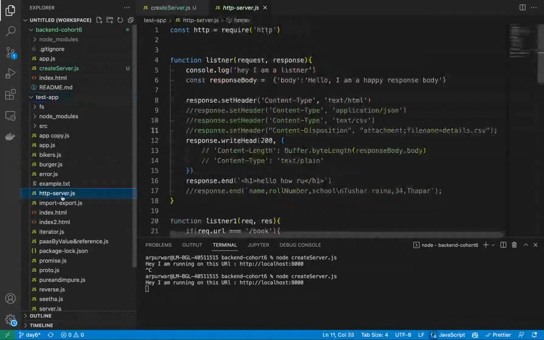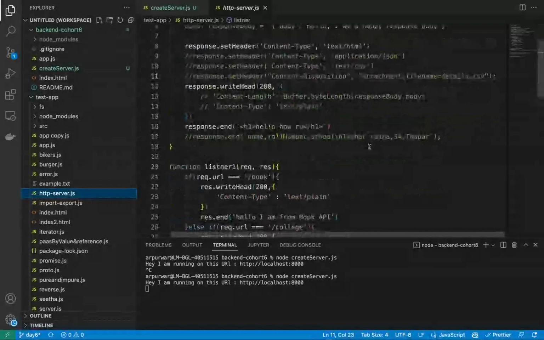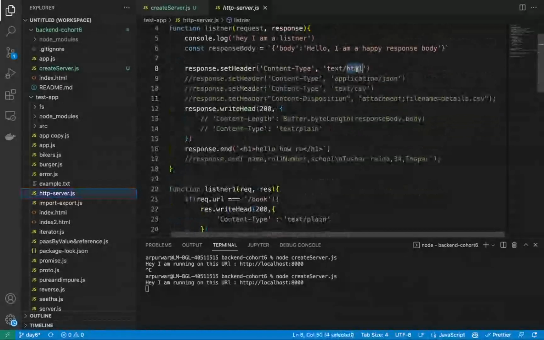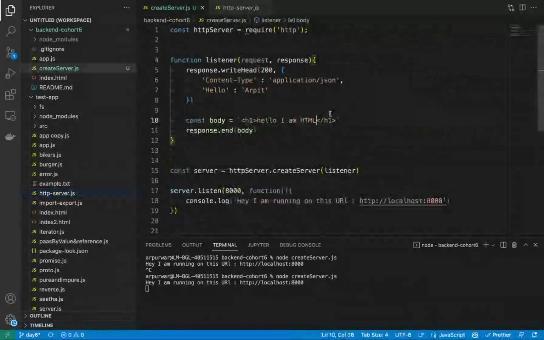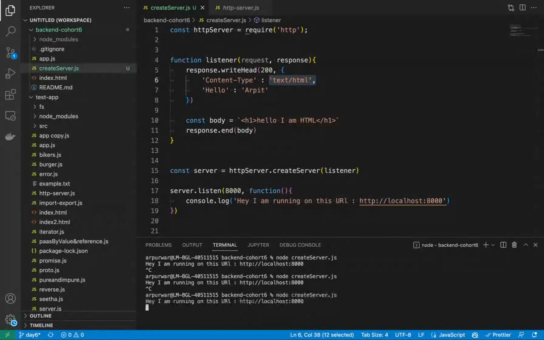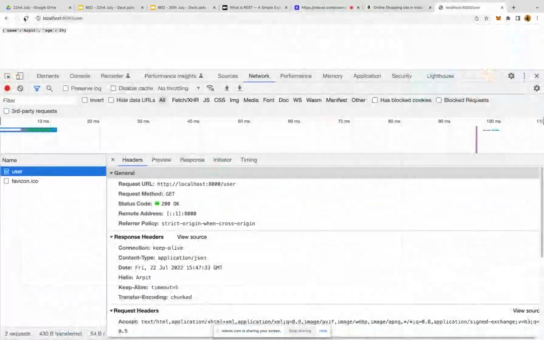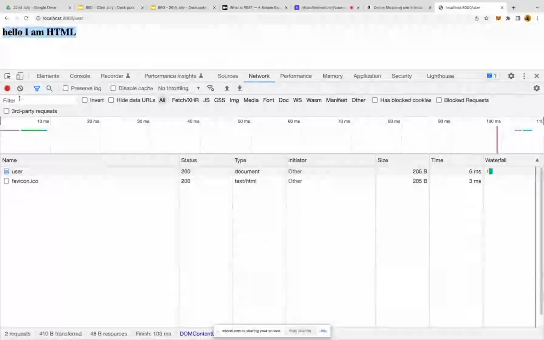Let me check, I already have that example also. Okay, yeah, text slash HTML. I tried it already. Let me put text slash HTML. Guys, we always need to pass the content type. That's the best practice, and that's how your browser understands whatever values you are going to send. Let's try to run it. Yeah, hello, I am HTML.